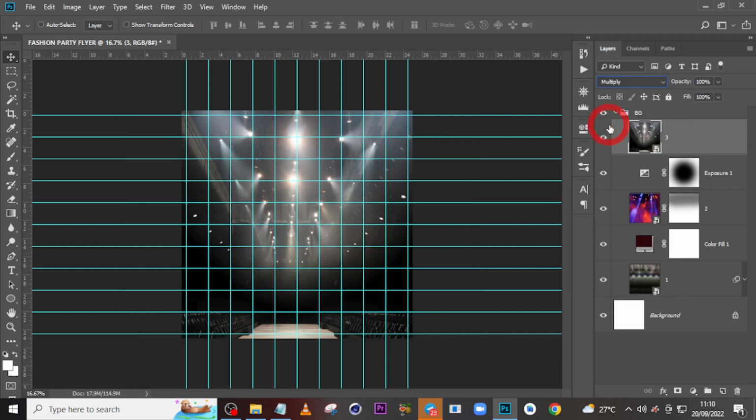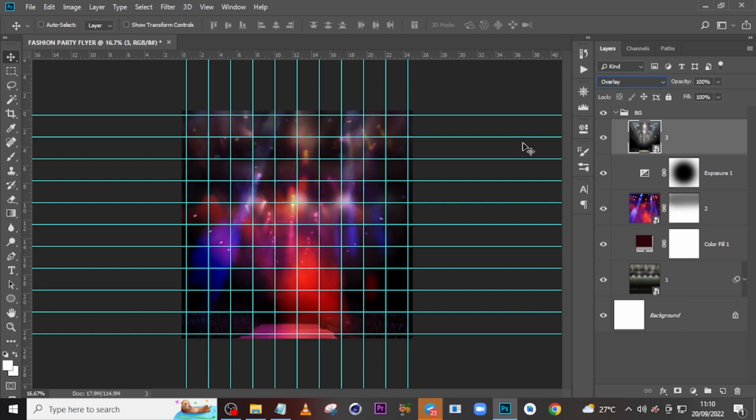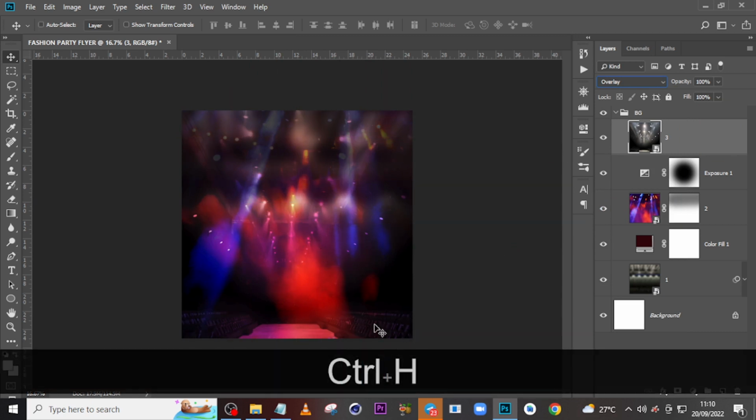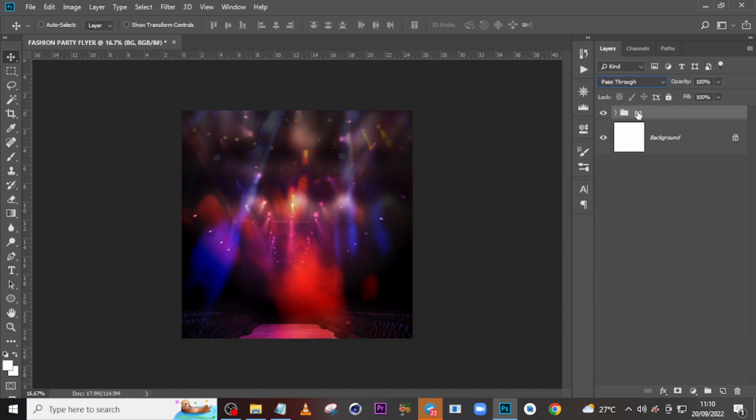Let me see, multiply. Okay, multiply is also good. Overlay. I like overlay. Overlay makes the colors pop up. I think this is great. Okay, so now you can see everything looks nice. This is awesome, guys. Let's close the background.